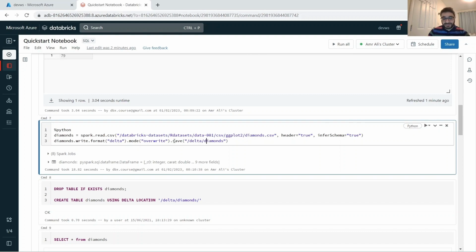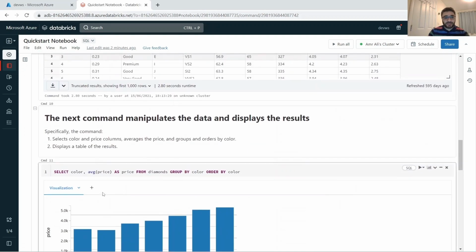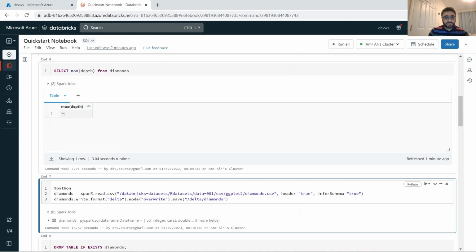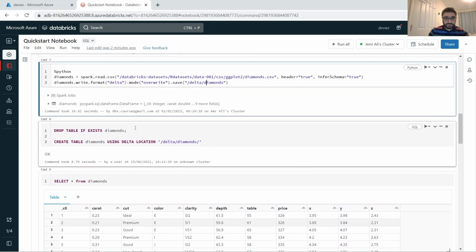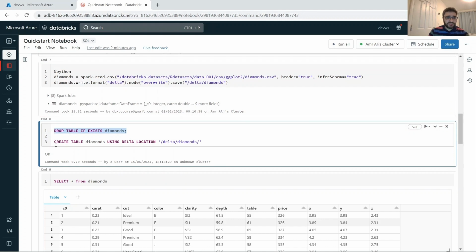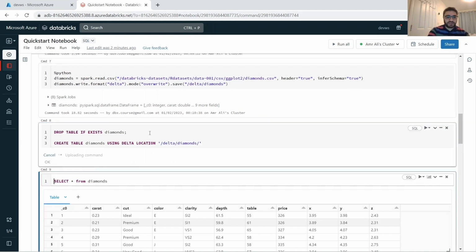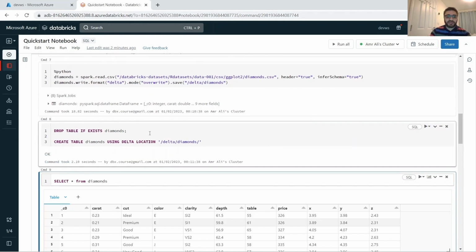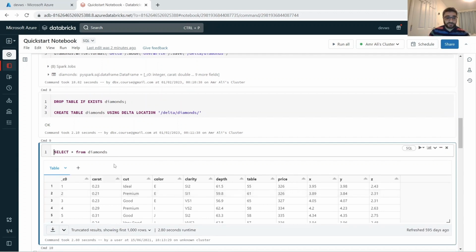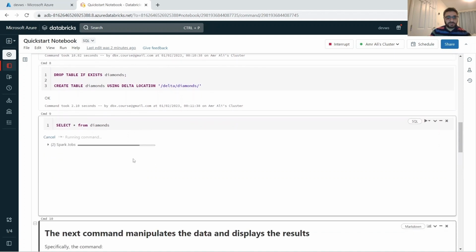Now this next command is going to be exactly the same command as the one above, but using the Delta file. So we're going to drop the table, which was already created, and then create a table diamond using Delta. And the location is the Delta location that we just specified here. I'm going to run this one, shift and enter. Now you're going to have a table called diamond, but this time diamond is backed by Delta, right? So we're going to select asterisk from diamond. You should see now the table on the screen, where it's a Delta table.